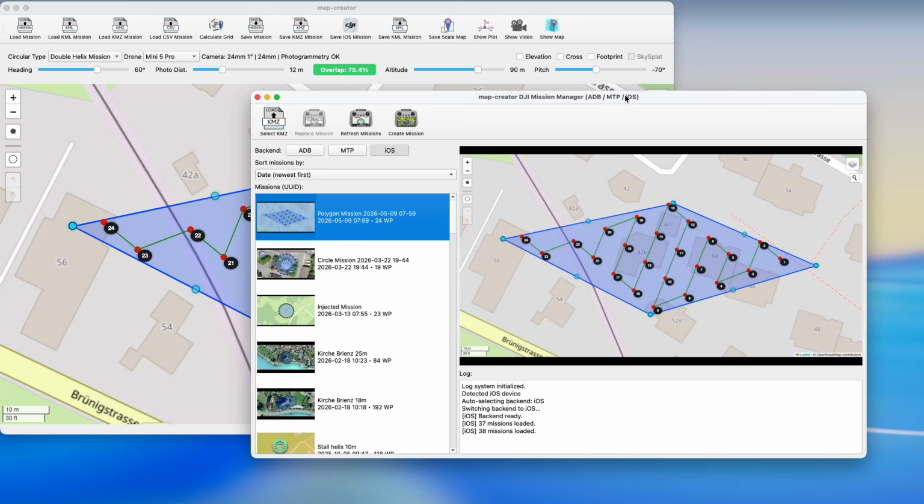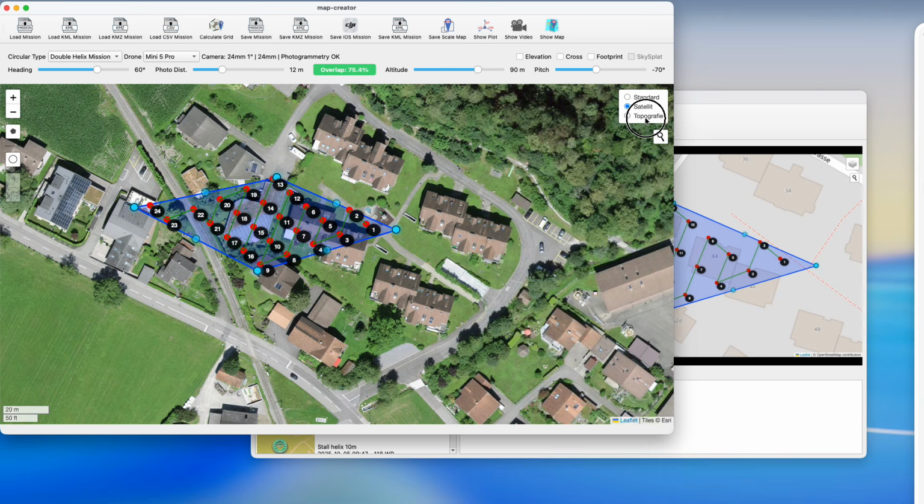DJI-KMZInjector, if you are on macOS and you have connected an iOS device, you have this new icon here, Create Mission. So with Create Mission, you have the possibility to select a KMZ file and it will directly upload this KMZ file to DJI Fly without replacing a dummy mission. Also here, it's important, if you connect the iOS device, don't open DJI Fly while you are doing this. We can see in the log that before we had 37 missions and now we have 38 missions. The upload of the preview here, you can see we can select between satellite and also topography.